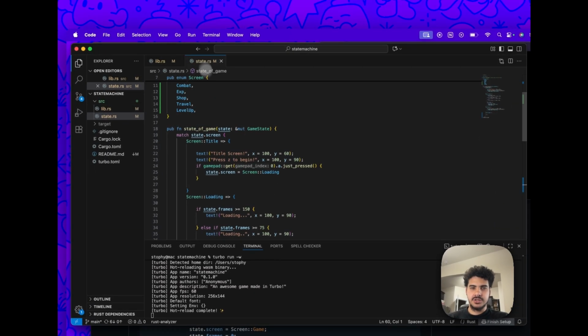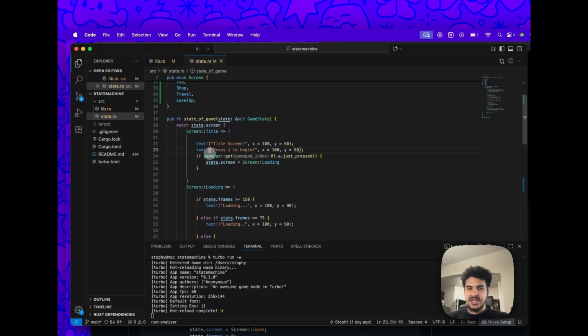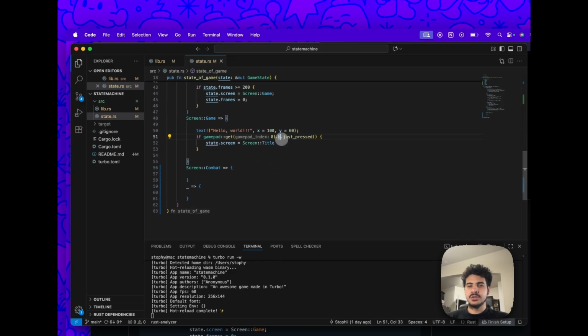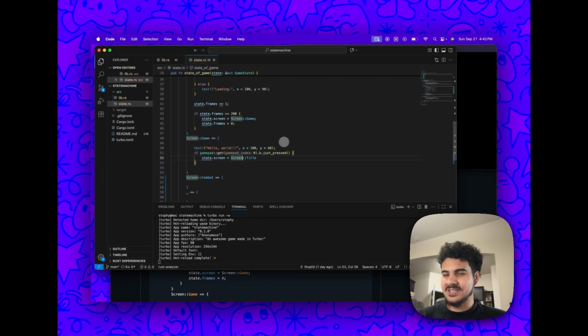It's incredibly modular, and changing states is as easy as setting a trigger. In my instance, the most basic one would be a gamepad press and then setting the state screen equal to whatever screen I need to get to. And that can go both ways. You can click B and you can go back. So that's State Machines.